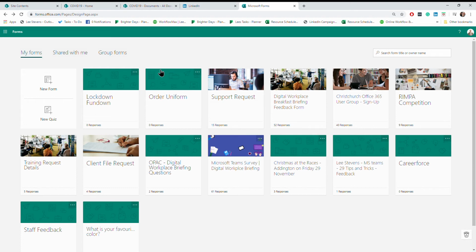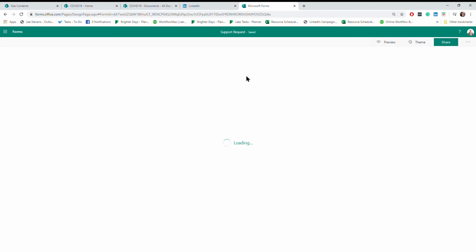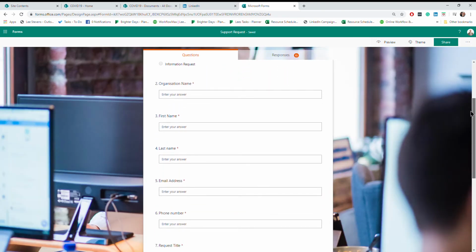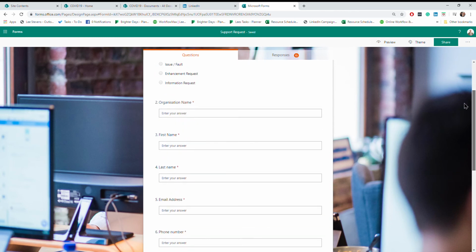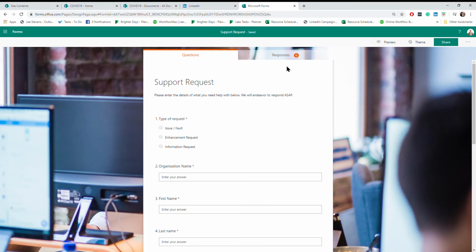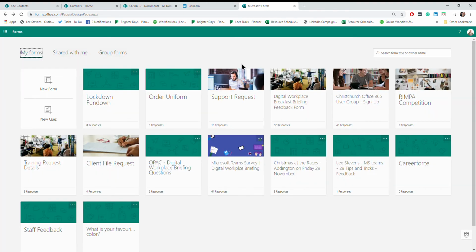So this could be things like support requests. So for example, here is one I created earlier. It might be you just need a simple request for people to log faults, for example, if people can't do that by just walking over to you, etc. It could be customers, it could be order forms, you name it, right? Really, it's a simple way to get data.